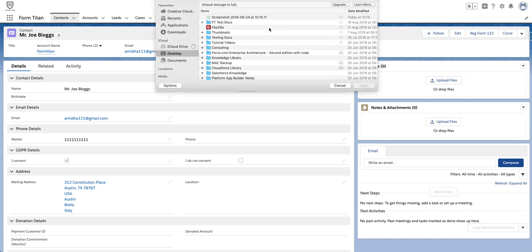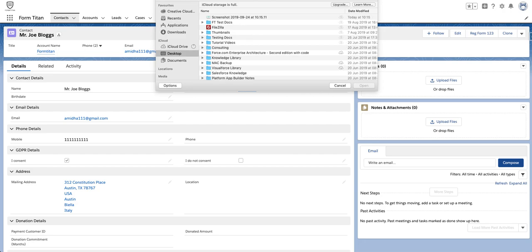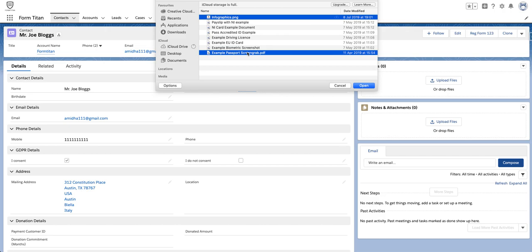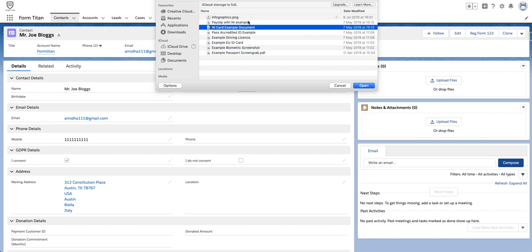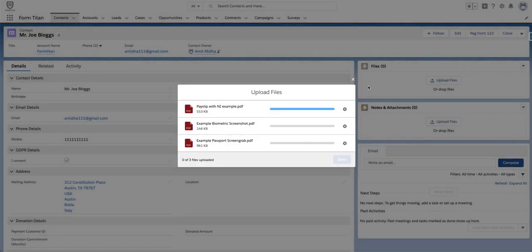What I'll do is upload a couple of files here, and then we'll begin the work that we need to do. So I'll tell you what, we'll upload a couple of different things, like a payslip, a passport, and a driving license, and we'll upload them directly in here.